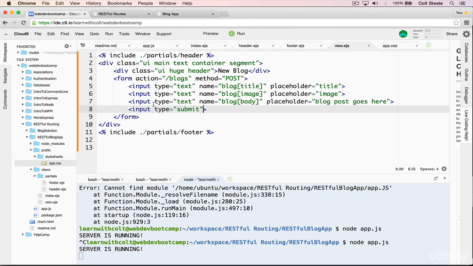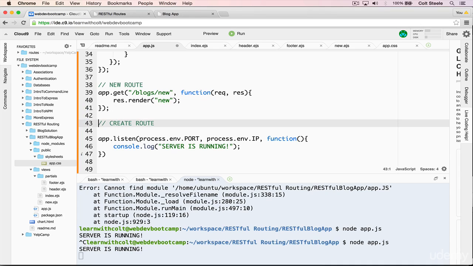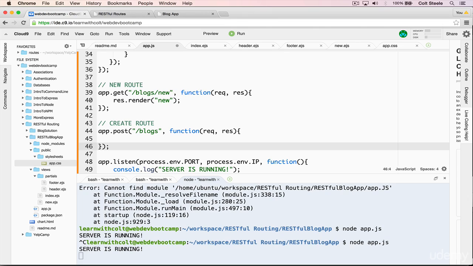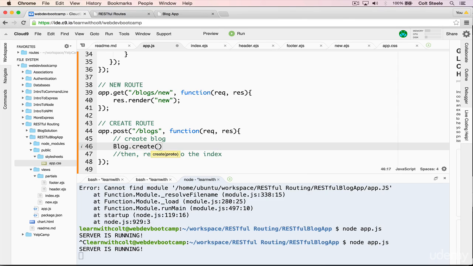/dogs as a post. So inside of our app.js, under the create route comment, we'll do an app.post /blogs, our callback. Perfect. And in here, we actually need to create that new blog. So we have two steps. Create blog, then we want to redirect. And we'll redirect to the index for now. So to create the blog, we need a blog.create. And the first thing is the data, so that won't work just yet. And the second thing is the callback.